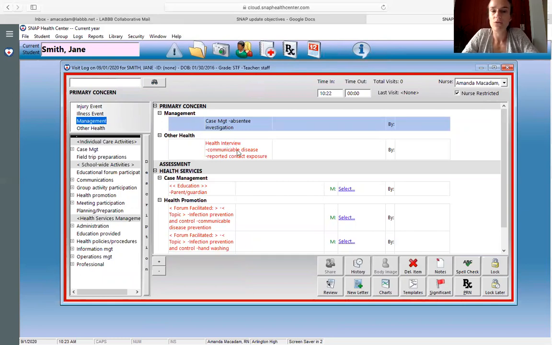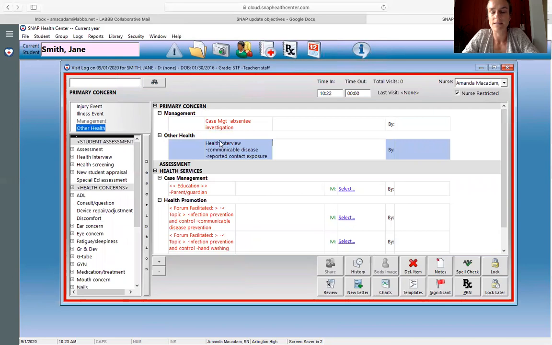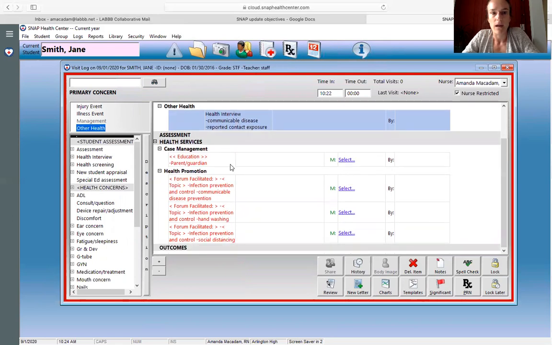And then we're going to do a health interview. We're going to ask them, what were you exposed to? Was it a communicable disease or was it a contact exposure? Is that why you're at home? So anytime you're using a template, please just come through and delete the things that you don't need, okay? All right, we're going to provide some education to the parent guardian, talk about infection prevention, we're going to talk about hand washing, we're going to talk about social distancing, all of these things.